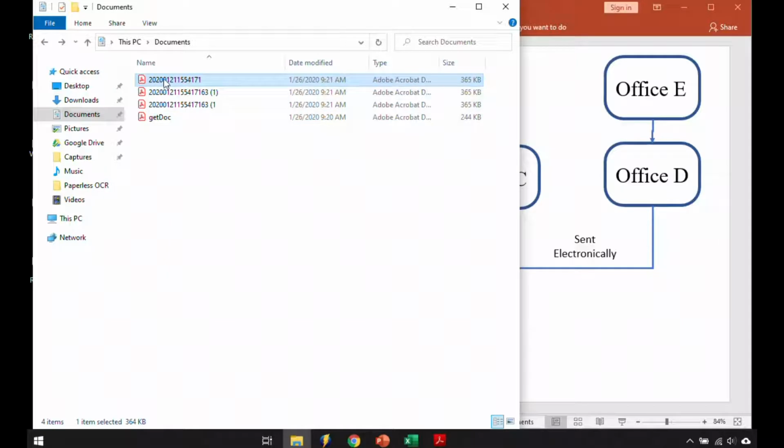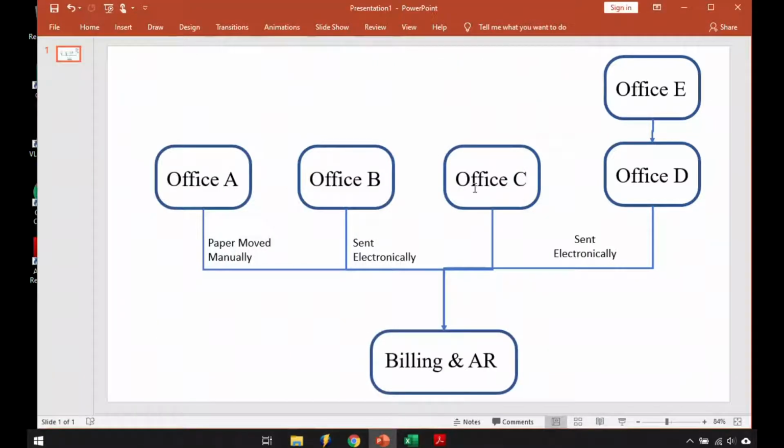What we'd want to do here is to make sure that each one of these PDFs were labeled with the date that they were coming from and the office that they were originating from as well. Let's say that in this scenario we had these scans that were sent electronically. However, this office D here was sending material electronically to billing NAR, or that location that we talked about earlier.